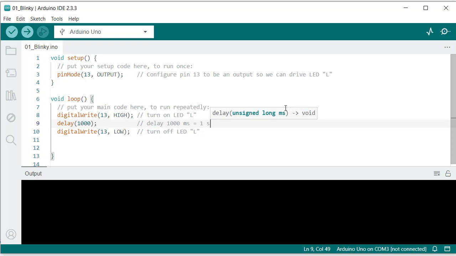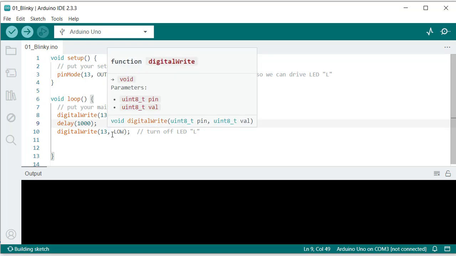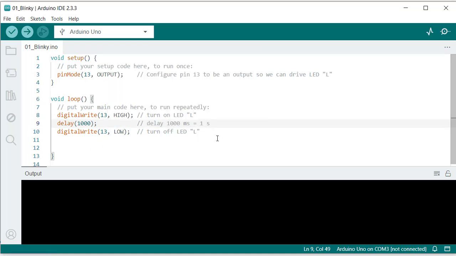So it's going to be very, very slow. Well, it'll be a second. So I'll do HIGH, then I'll wait for a second, then I'll do LOW, and then it's going to repeat. So I need to actually do another delay right here, and then do 1000. And this now is going to be called delay 1000 milliseconds equals 1 second.